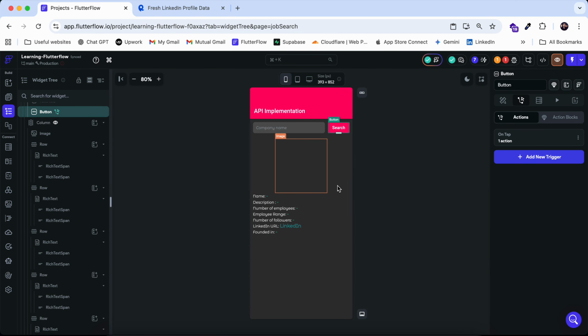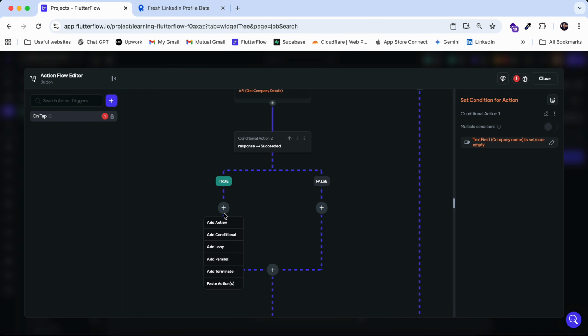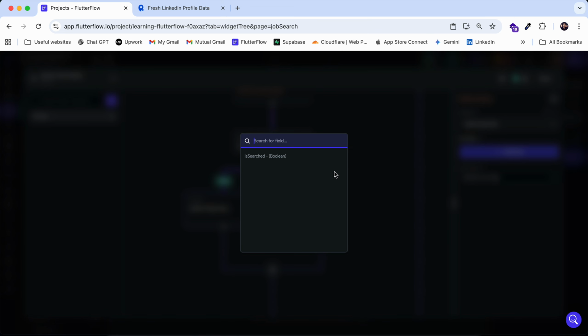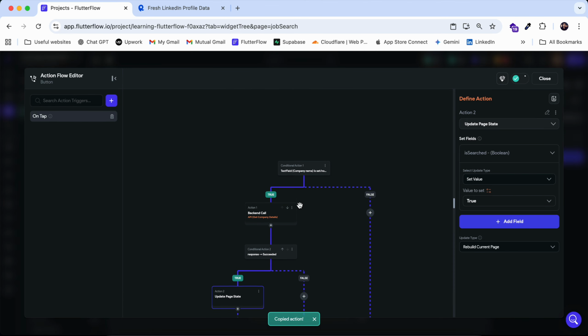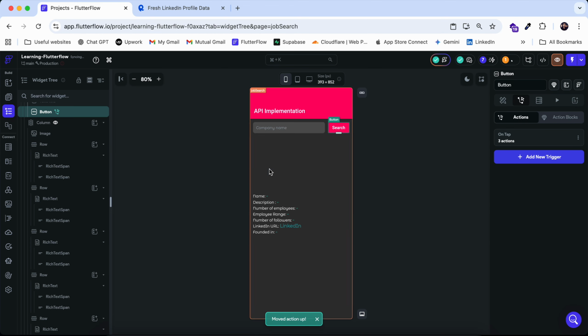And when search is successful, on succeed we will add an action to set the variable is search value to true. And before hitting the API, we will make this variable false again, so that the data is hidden, and then the API runs and new data comes correctly. Now everything is fine, and hopefully everything will work.